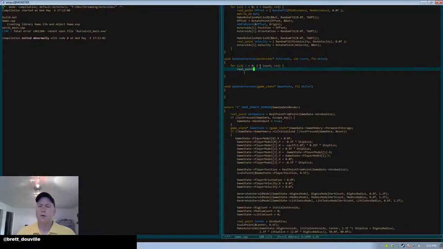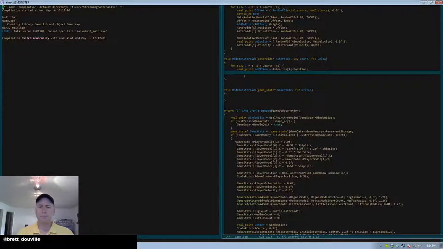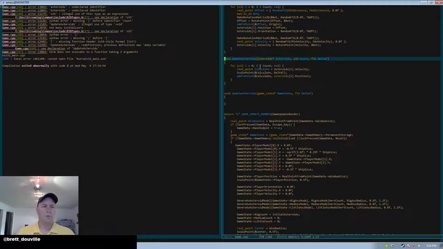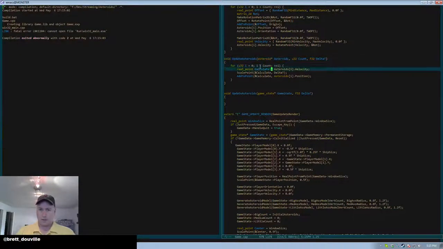Okay, so let's say the current position, asteroids I position, our real point velocity. Actually, I'm just gonna use a little calculation value here. Velocity. We need to multiply that by the amount of time that we're going. I usually use delta t, should I stick with that? We need to add that to our current position, asteroids I dot position, and that should be it. We'll do a little bit more. Asteroid star. Good. Now let's actually do that for each of our guys.